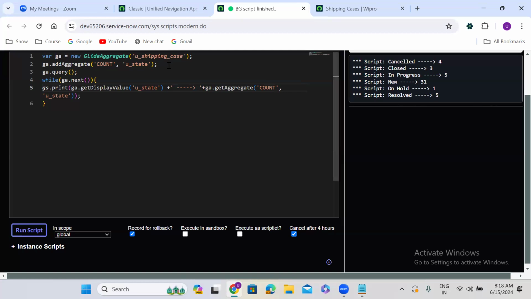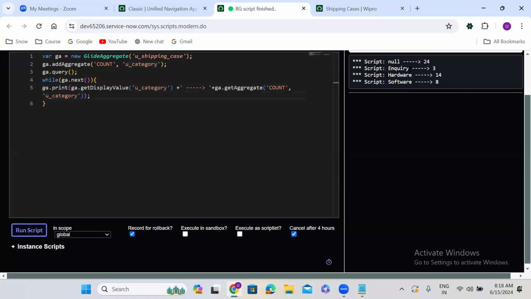Likewise, in each category, how many shipping cases are there? Then you will use category here. In each category, how many records are there? In the inquiry, there are 3. In the hardware, there are 14. In the software, there are 8. In the empty category, there are 24. In the priority-wise, we will see.